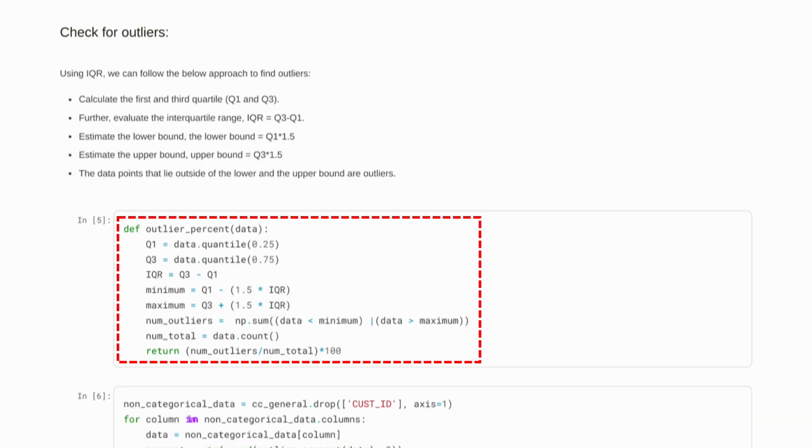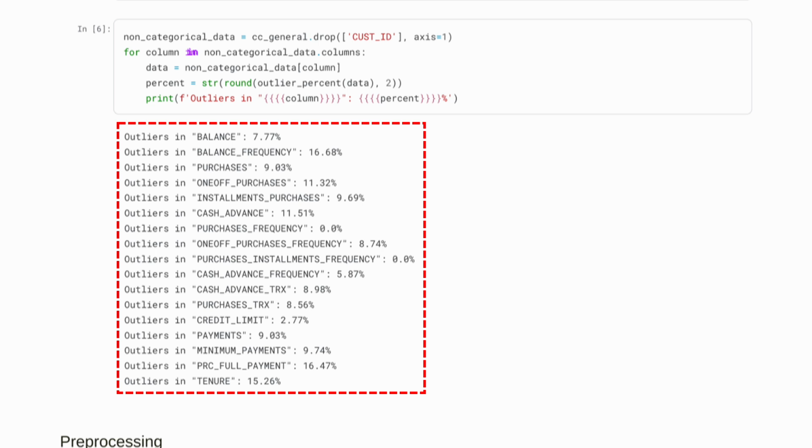Outliers are data points that fall far below or far above the usual range of values. For example, a very high cash advance or an unusually large balance might represent an anomaly that we don't want to affect our clustering. Identifying and handling these outliers is important because they can pull the cluster centroids toward them, leading to poor clustering performance. Here, we use the interquartile range, IQR method, to find outliers for each feature. The output shows the percentage of outliers for each feature, which we'll address in the pre-processing step.